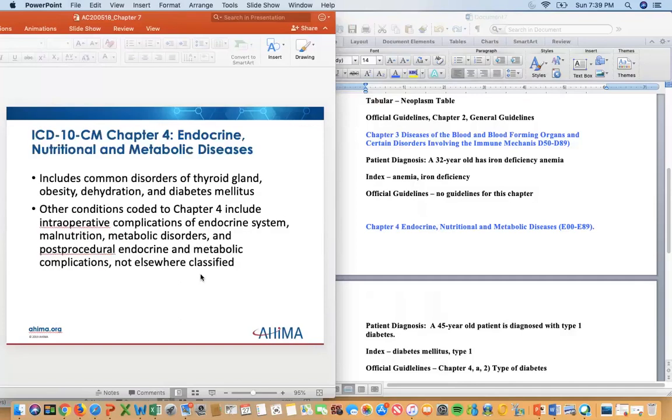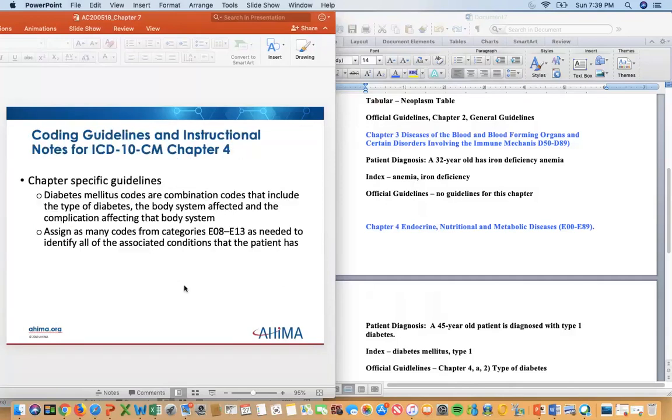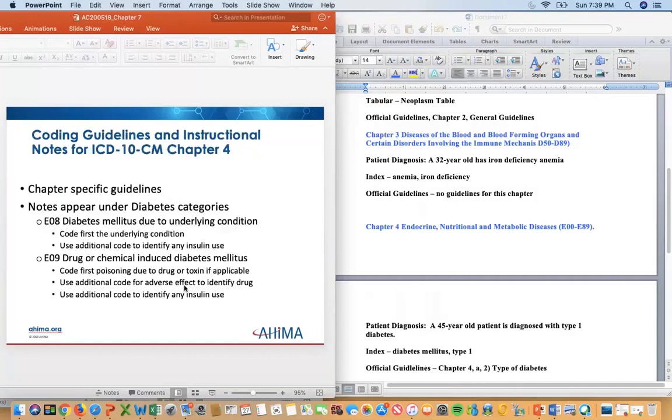So we're looking at, this includes common disorders of a thyroid gland, obesity, dehydration, and diabetes, all of the things I code daily. Other conditions, we have intraoperative post-procedure. Diabetes is huge. It's combination codes. Notes will appear under all diabetes categories, so be sure that you're reading those. Diabetes mellitus due to an underlying condition. It's telling you to code first that underlying condition.